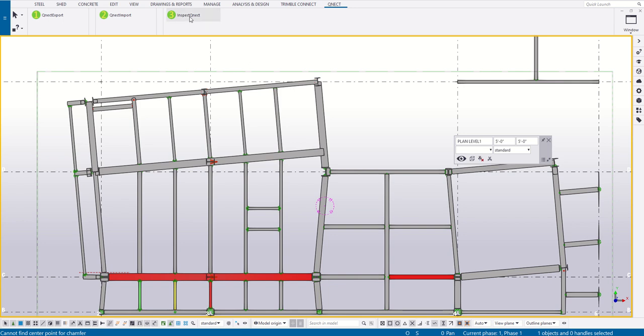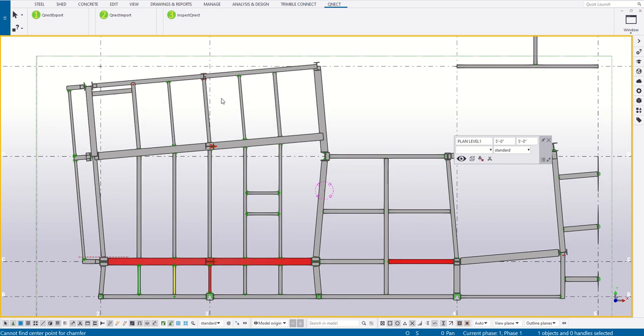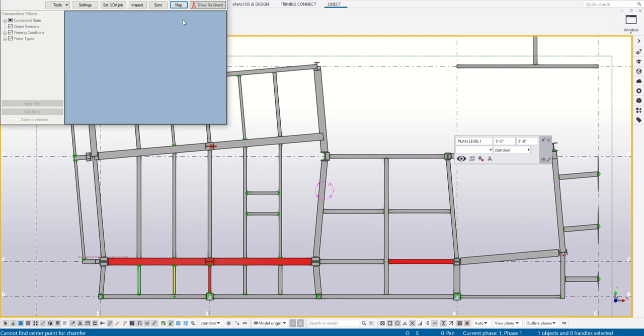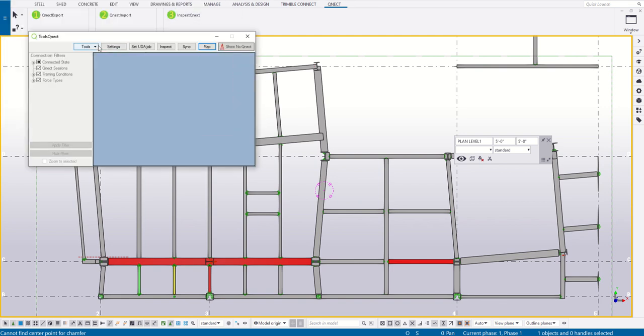In this video, I'll show you how to use the Connect In Model Review tool. First, you go to the Connect ribbon, and from button number 3 here, you go to Tools and then In Model Review.